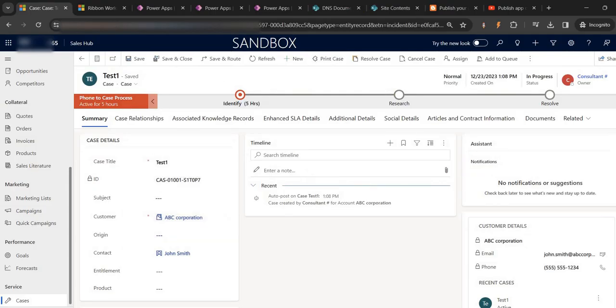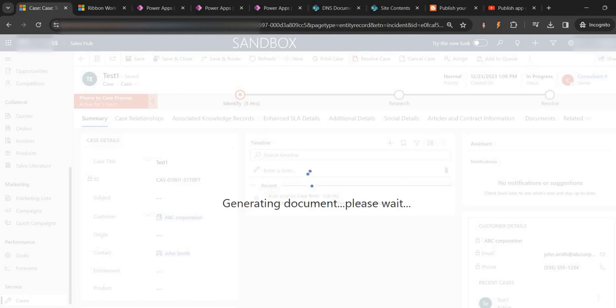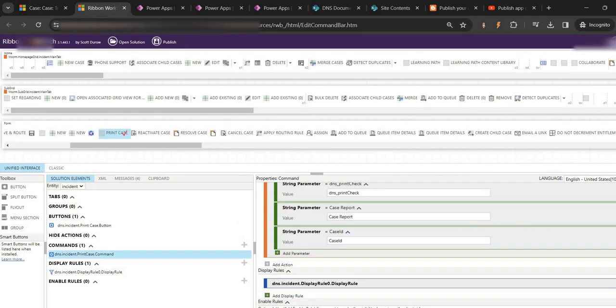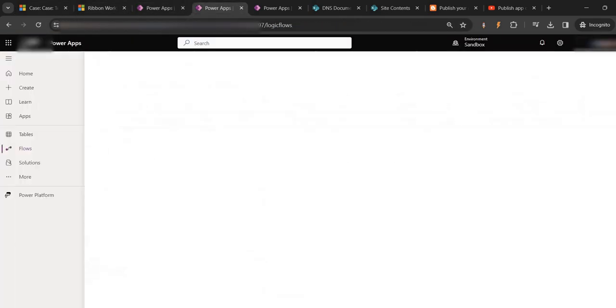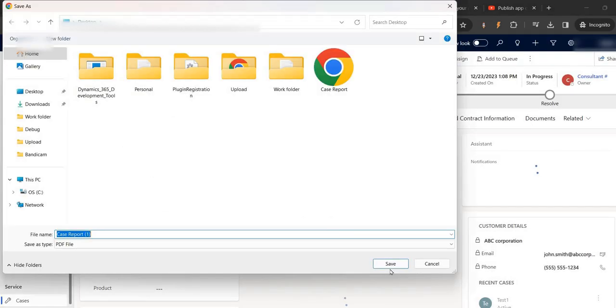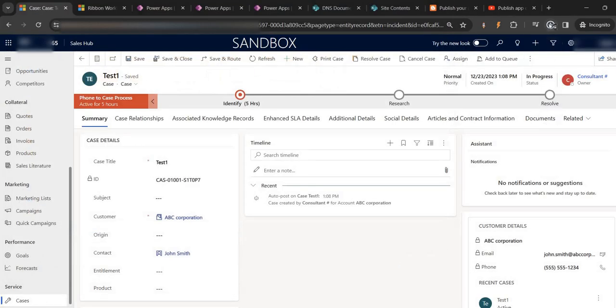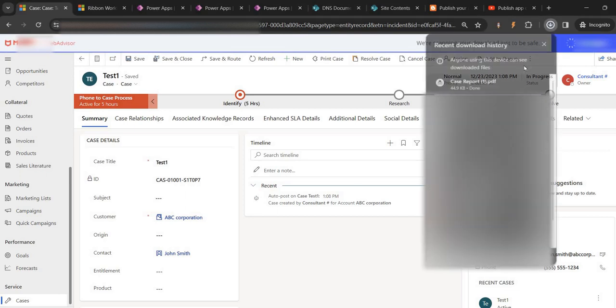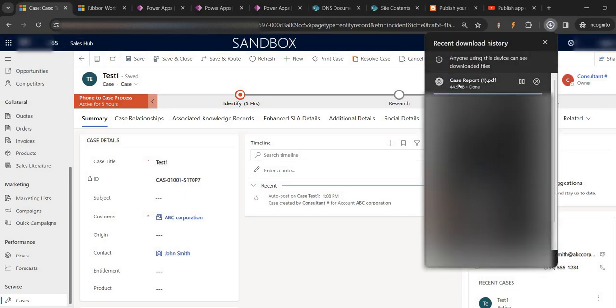This is the case record. If you click on this button, here we have created this case button and then the Power Automate flow here. This one. So it is working perfectly fine except one thing. Right now it is generating the document. Just hold on. Okay, let's save it. Now if you come here, you can see this is working fine.